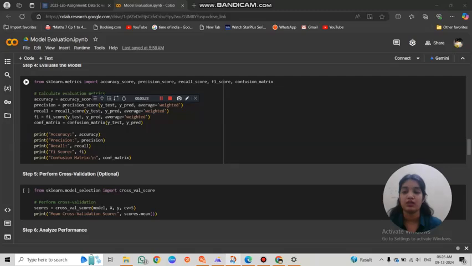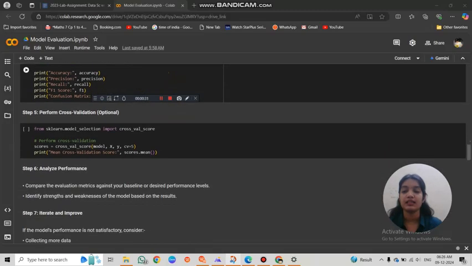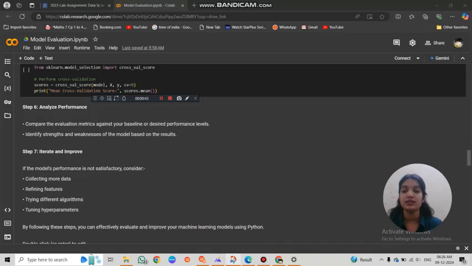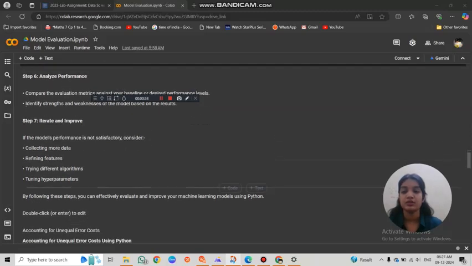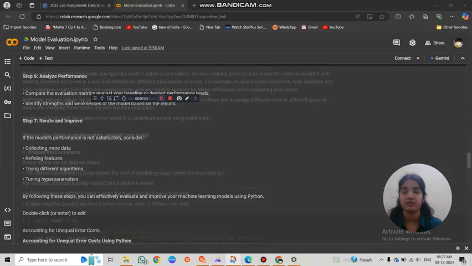Step number 5. Perform cross-validation. Step number 6. Analyze performance. Compare the evaluation metrics against your baseline or desired performance level. Identify strength and weakness of the model based on the result. Step number 7 is to iterate and improve. If the model performance is not satisfactory, consider collecting more data, refining features, trying different algorithms, tuning hyperparameters. By following these steps, you can effectively evaluate and improve your machine learning models using Python.